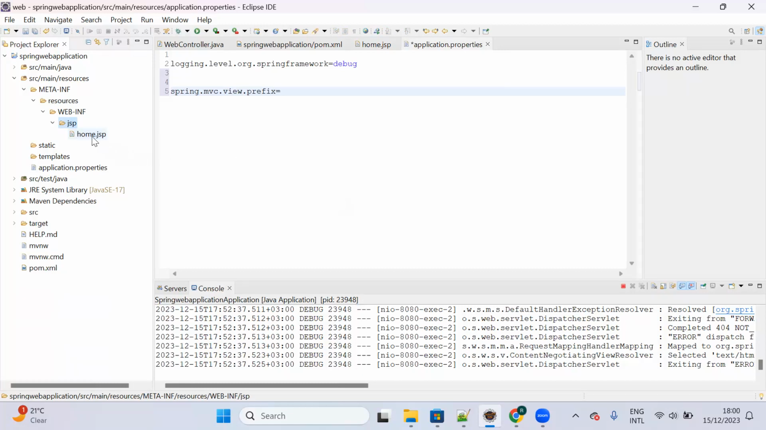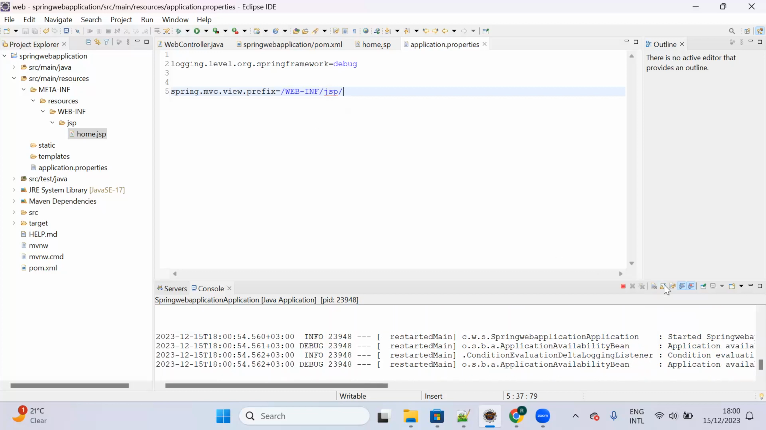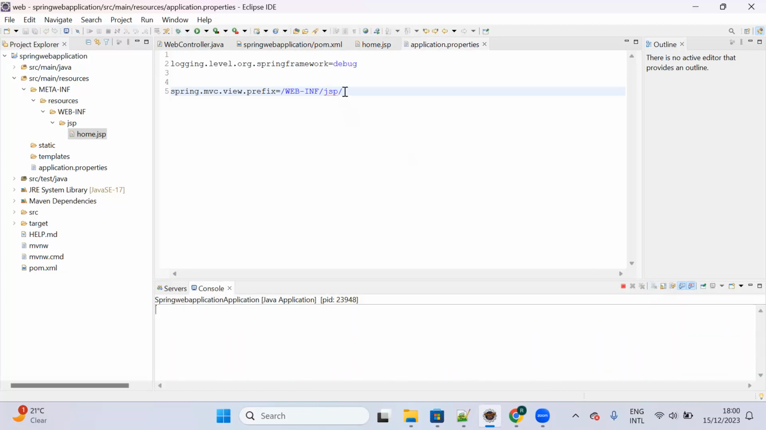This file home.jsp is available inside this folder. So let me show how we can specify it: WEB-INF slash JSP folder slash. That's it. We no need to add anything else. Now Spring container will find the JSP inside this path. The moment we declare the spring.mvc.view.prefix property, Spring container will always look for JSP inside this folder.